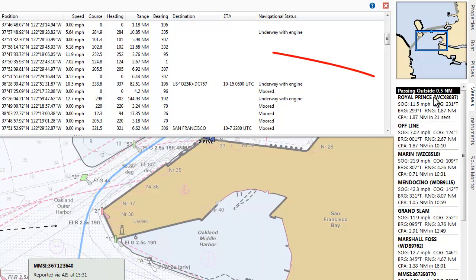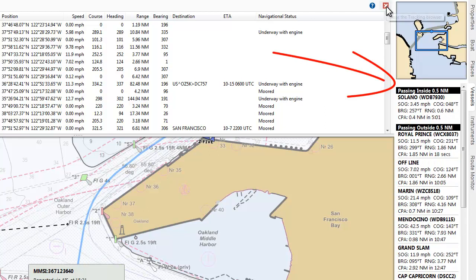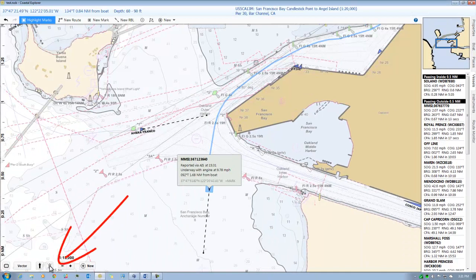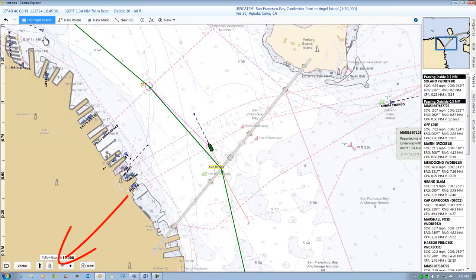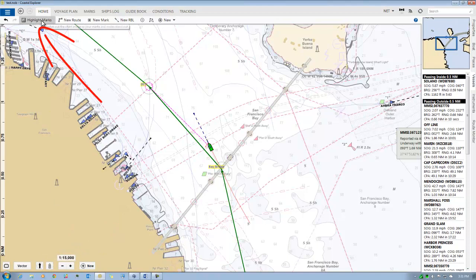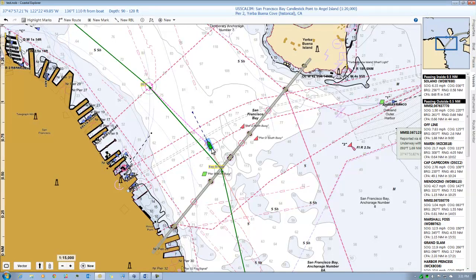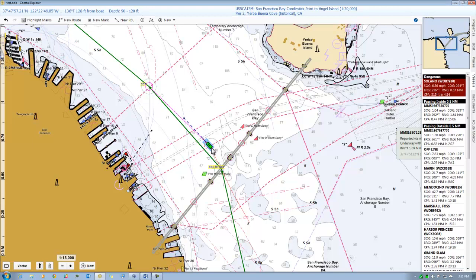Notice our threshold now reflects a half a mile. I'll close the tracking list. I'm going to go back to the boat by clicking the Go to Boat button. I'm going to click the Highlight Marks button to give me a normal display. I'll turn my vessel to follow my course.